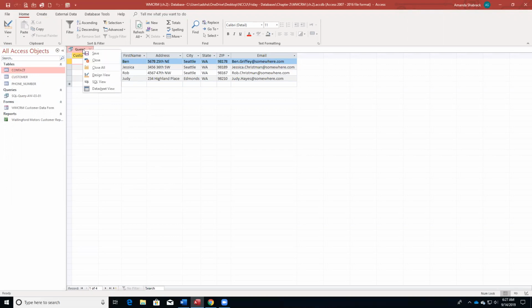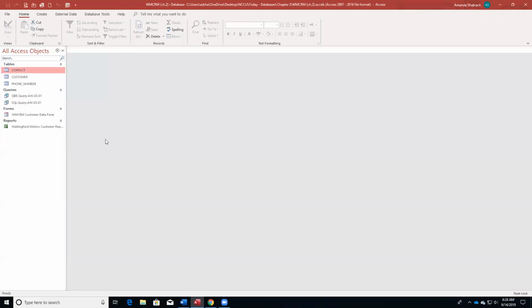All right, so it asks us to save this one as well, but this time we're going to call it QBE. Okay, once you've done that, you can click to close that out. So that's very simple, like I said, the first few pages of this exercise.